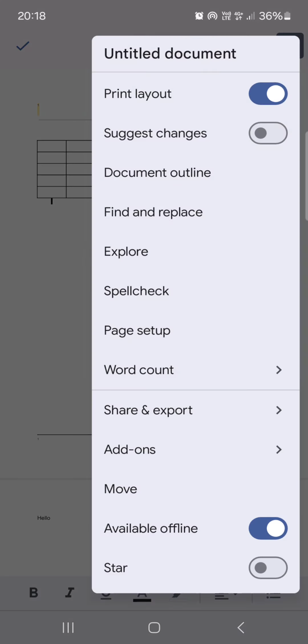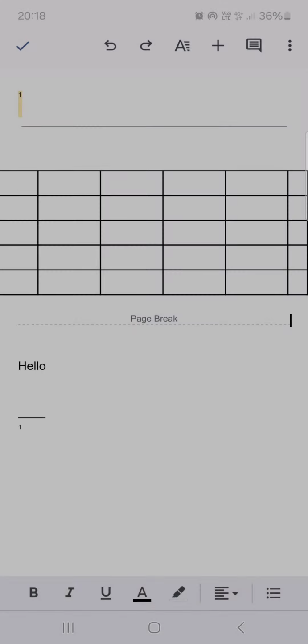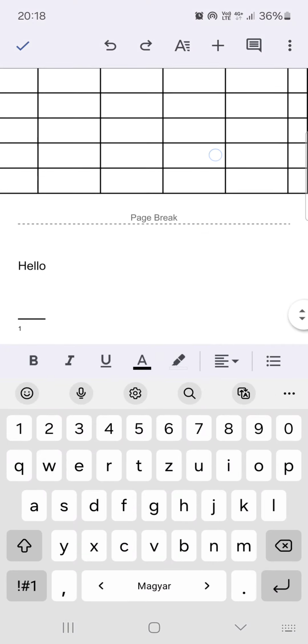And if you want to turn this off, you just go back to the three dots and tap on the print layout again. So yeah, that's pretty much it for this video.